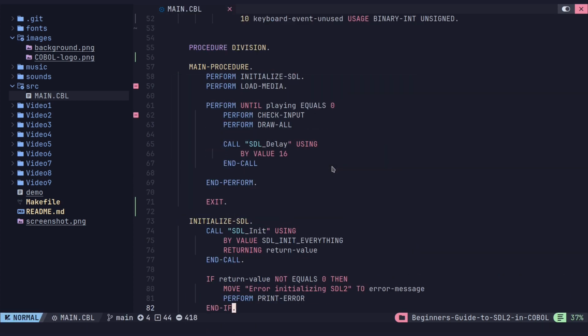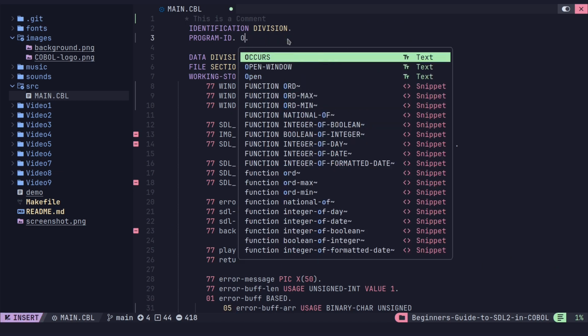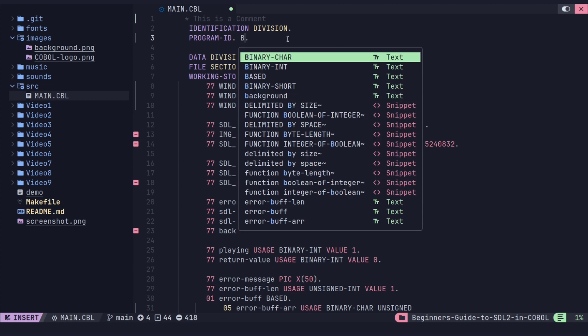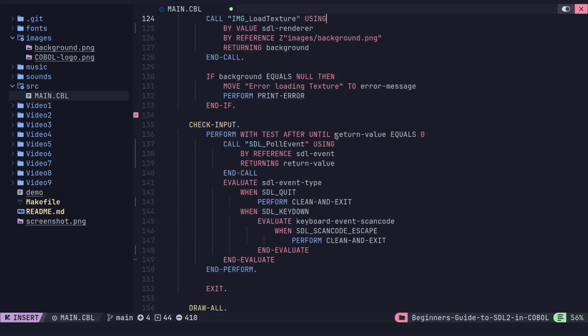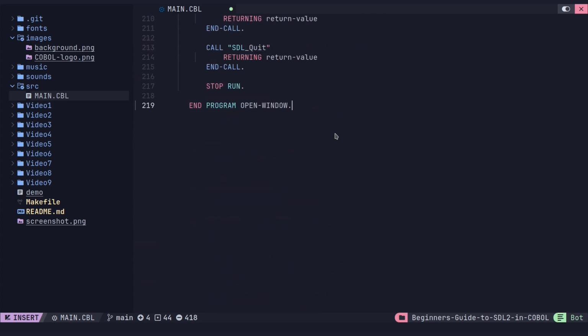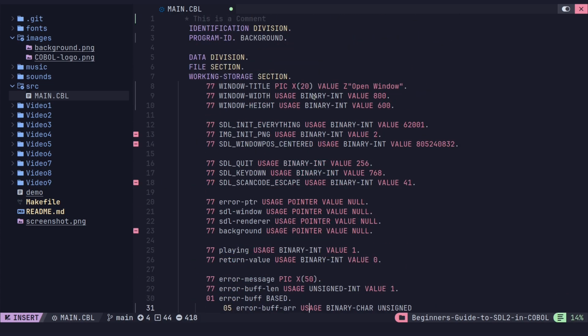Let's just, I don't know if I've changed the name. No, I have open window, so that actually should have been closed window in the last video, and it should be background here. And down here at the bottom, we'll change it to background as well. Okay, and then the title right here, this is background.